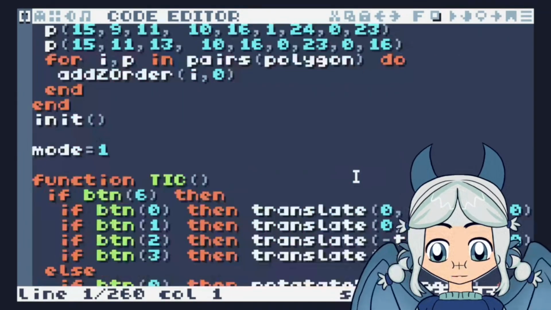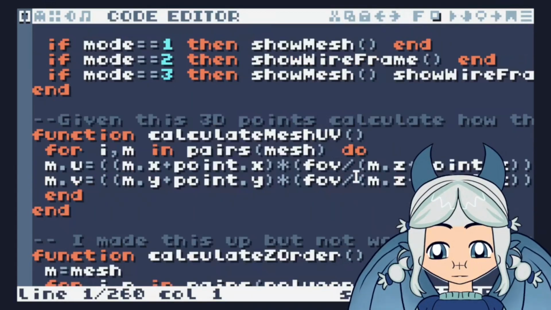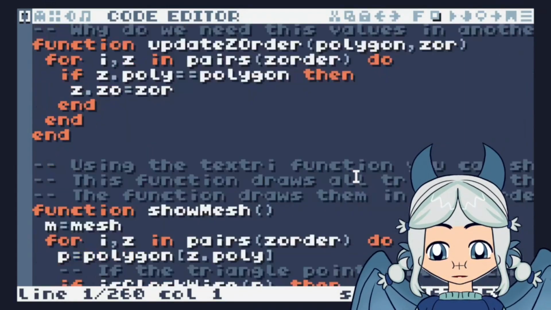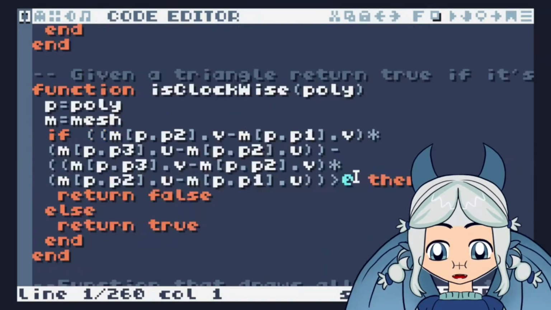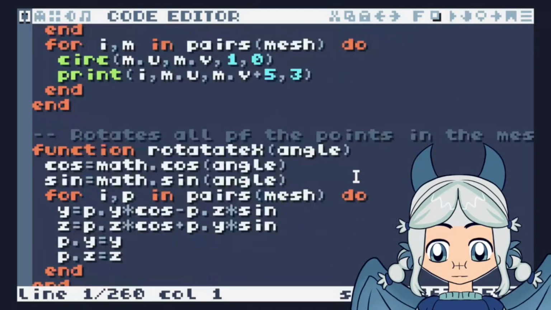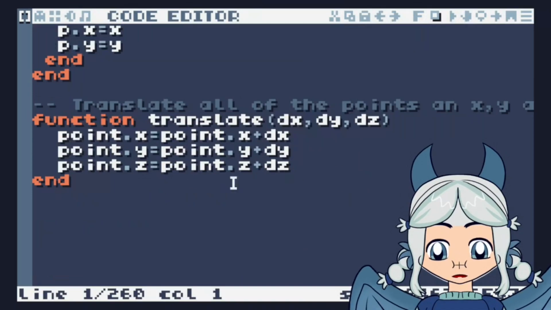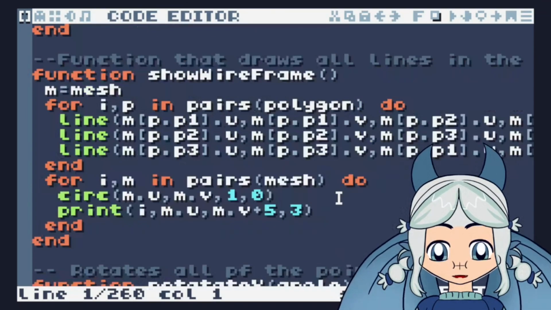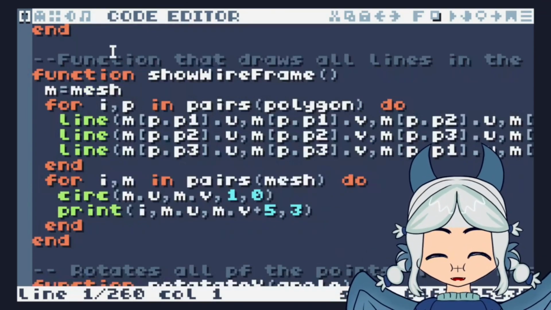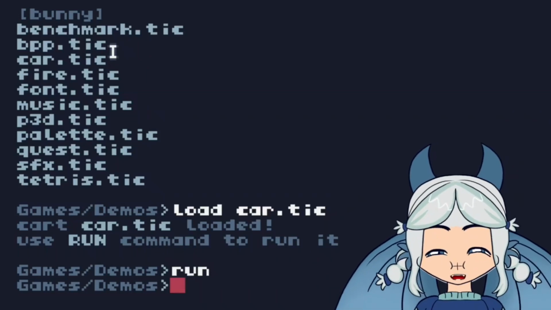Wait, is there a translate? Initialize? Is there function translate or something? Show wireframe, rotate X, rotate Y, rotate Z, translate? Yeah, okay. So there are a bunch of different things that you can look at.